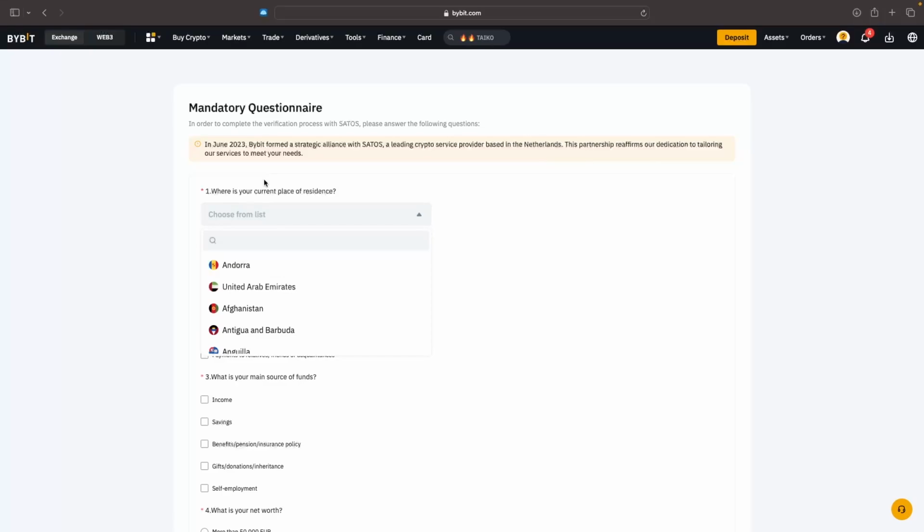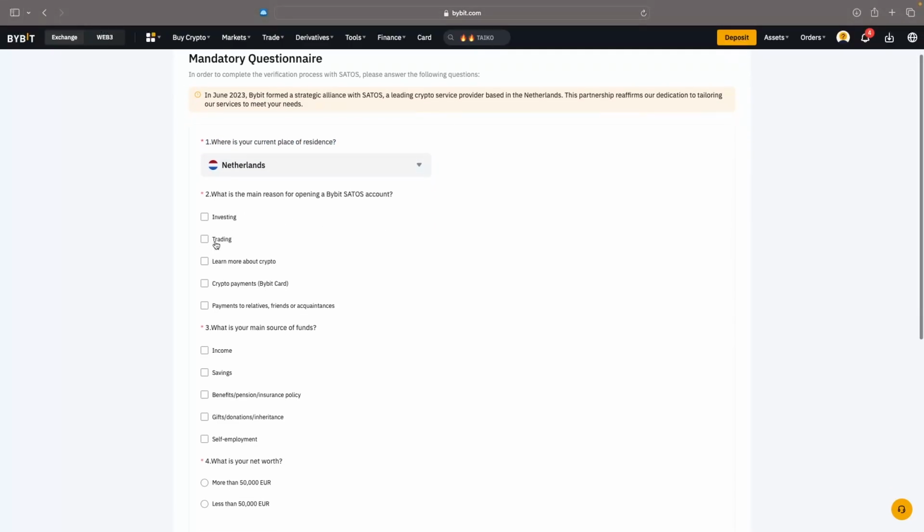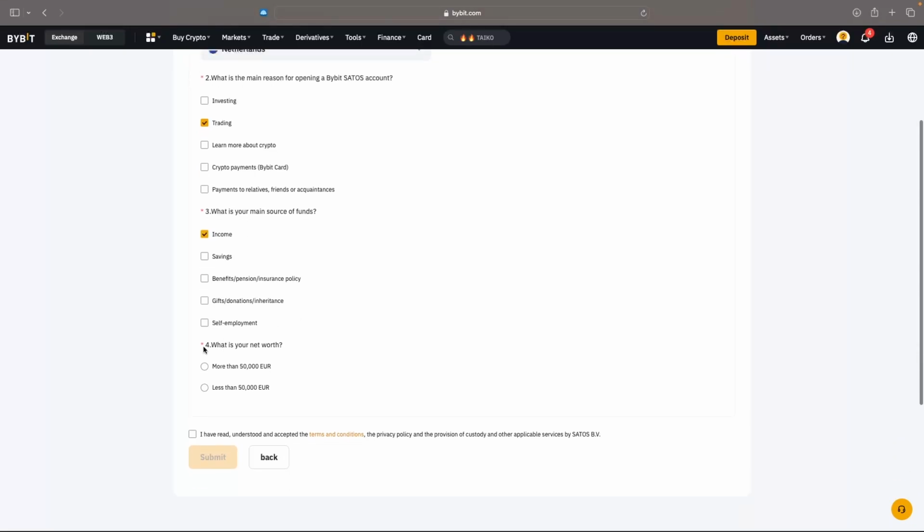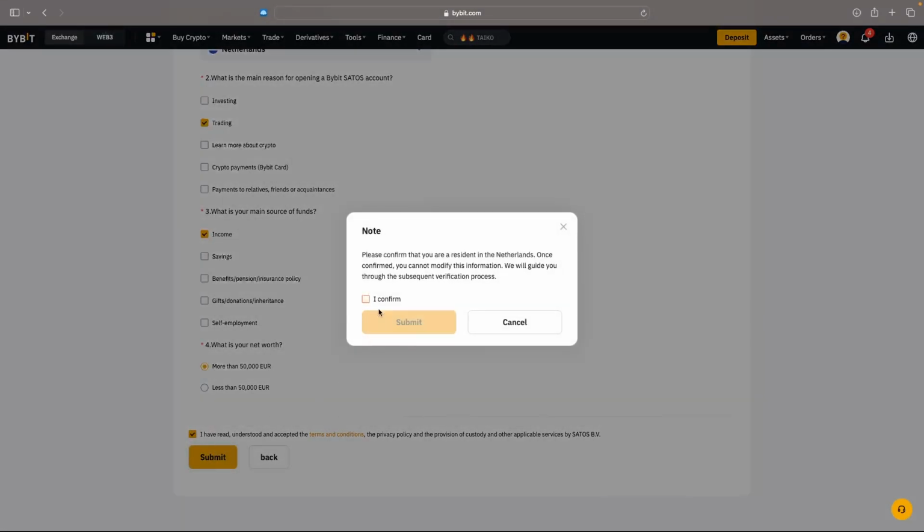And from here, it's then going to give us a mandatory questionnaire. So it's just going to ask us a few questions like, where are you located? What's the main reason for opening your account? So I will go trading. What is your main source of funds? And then what is your net worth? We can then finish all of this right here and submit.